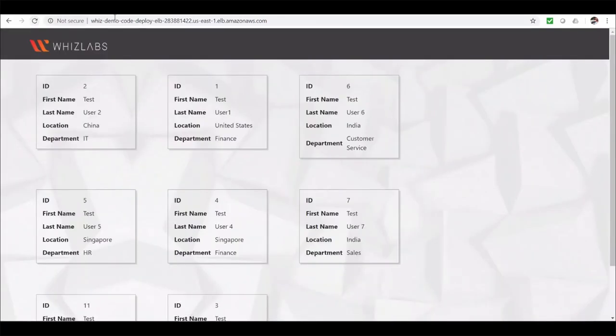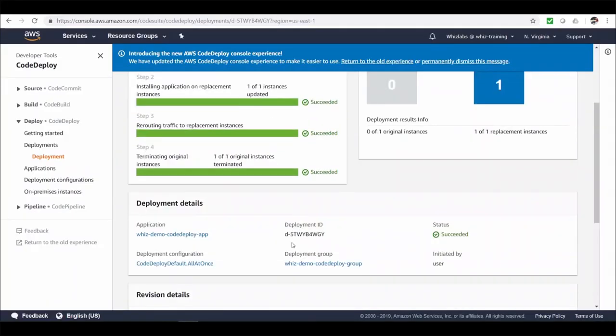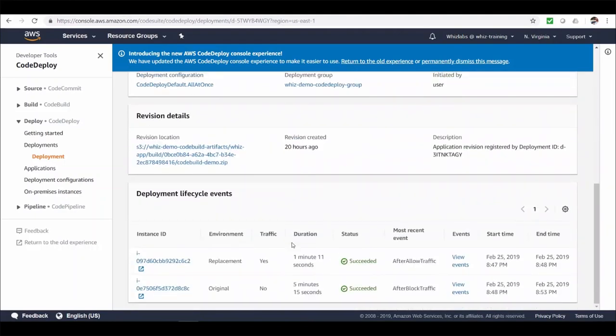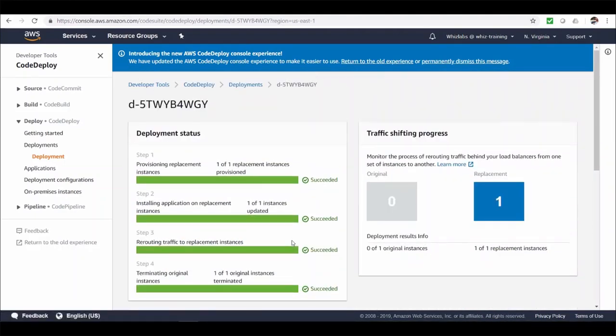So the main thing is for the entire deployment, the requests to this URL remained uninterrupted and the switch from original to replacement environment was transparent to the users. That's the main advantage of blue-green deployment. You will never have to bring down the environment which is serving the requests.